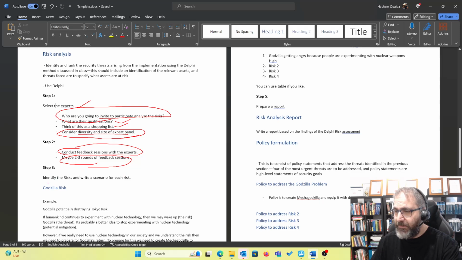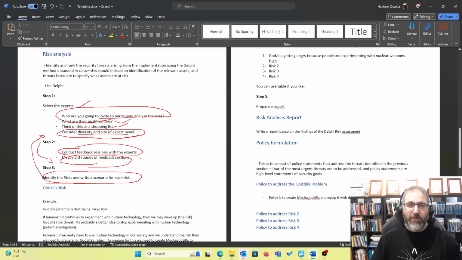Okay. Step 3. So we need to identify the risks. I mean, step 3 could really be step 2, because you can get this expert panel. It could be up to you how you want to do this. The expert panels have to do a risk assessment. So you create the scenario, you present it to the experts. The experts will then do their thing. They'll go through their risk assessment. They'll say, okay, what is the scenario first?